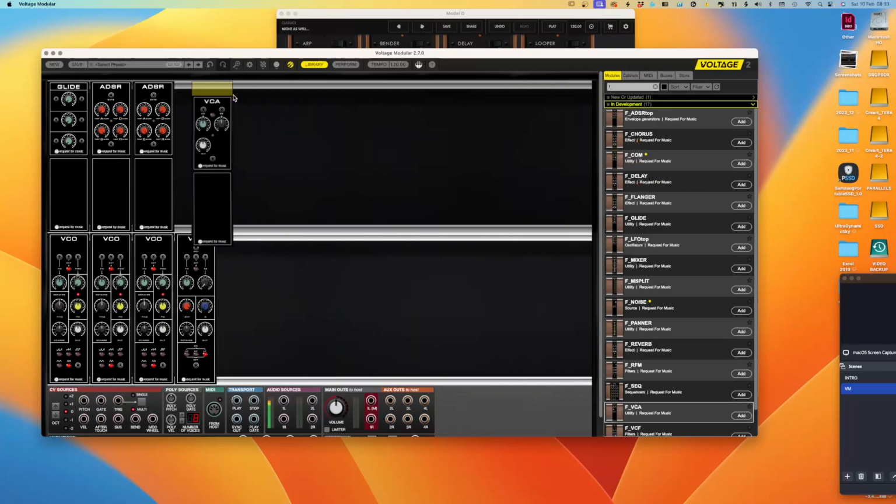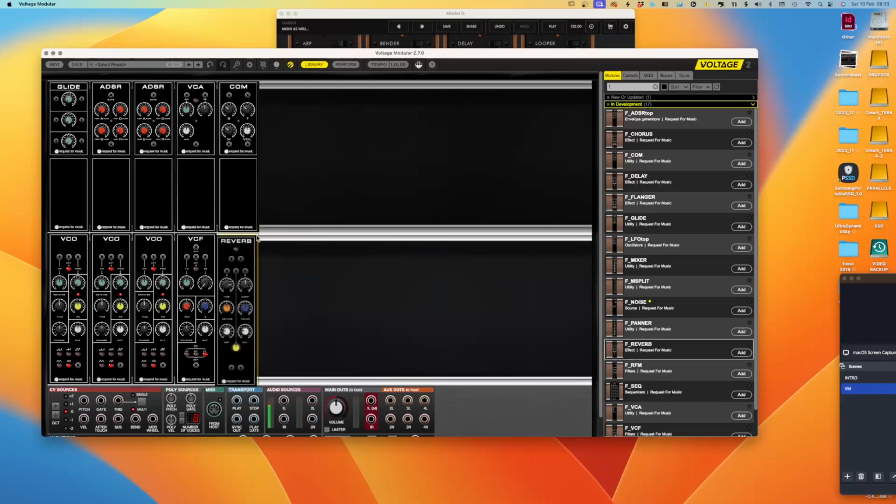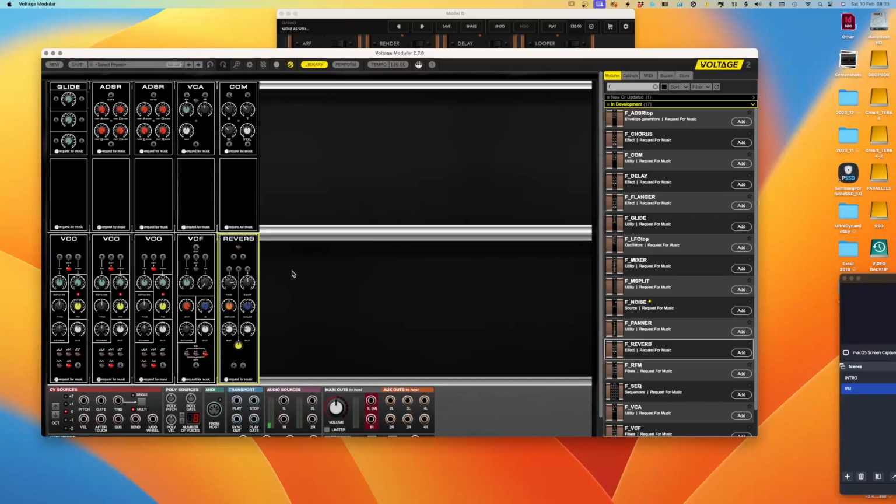I need a VCA in there, and I added the COM module, which is actually just a basic final line with some bass, treble and middle and an overall volume. So I need that, and I'll add some reverb in there to have it sound a bit better.